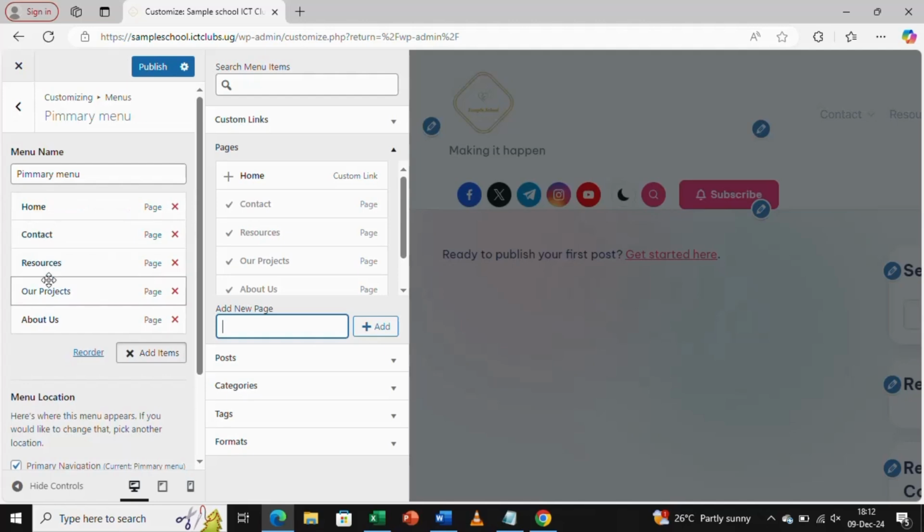I want about us to be the second, so I put it up next to home. Then I want our projects to be the third, so I move it up. Then I want resources to be a sub menu of our project. So you can see you leave a little space, it becomes a sub menu of the above page.